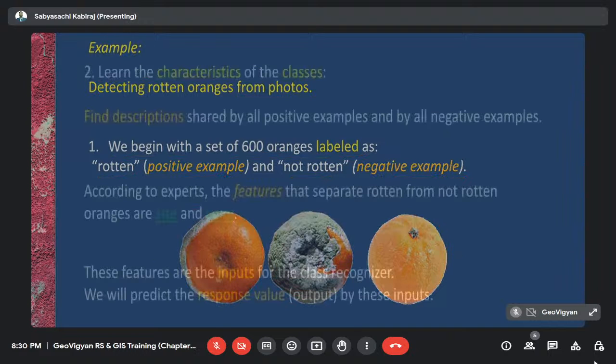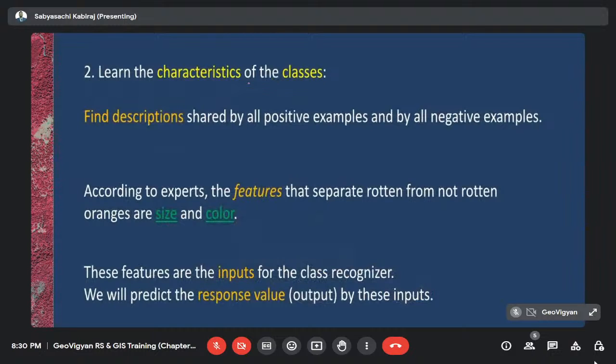And then learn the characteristics of the classes. Find the description shared by all positive examples. Positive examples in the sense rotten ones, and all negative examples are non-rotten. According to the expert, the features that separate rotten from non-rotten oranges are based on size and color. So these are the two parameters they have identified, right? And these features are the inputs for the class recognizer.